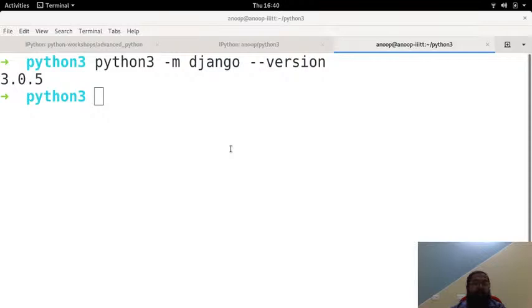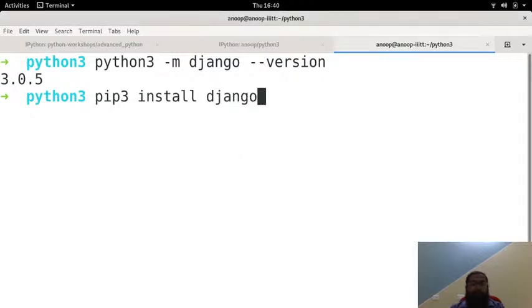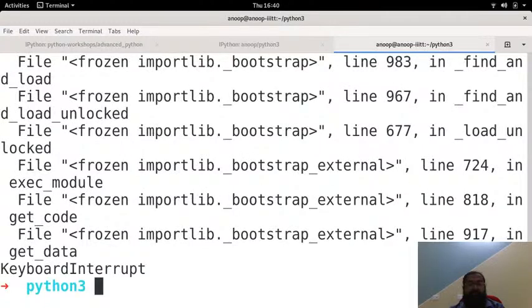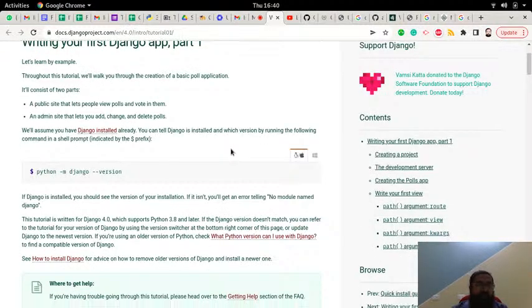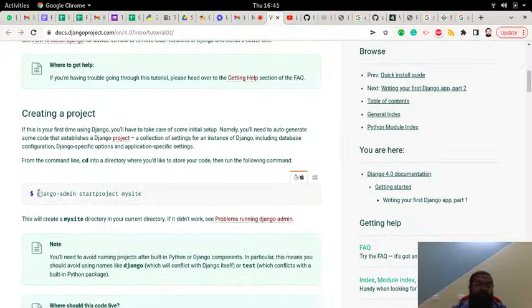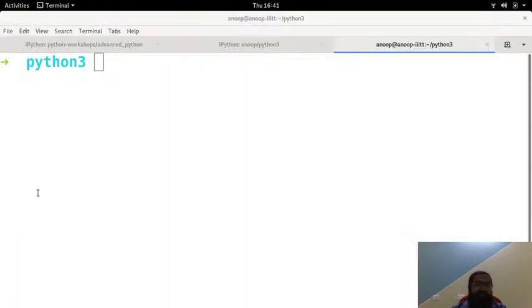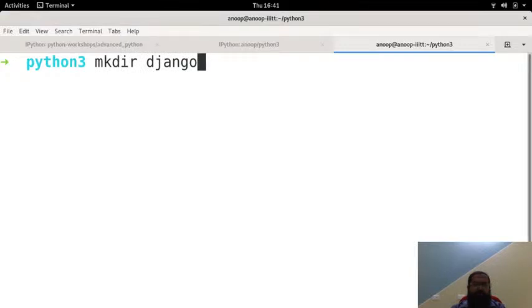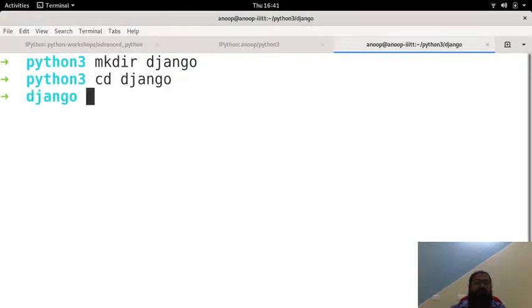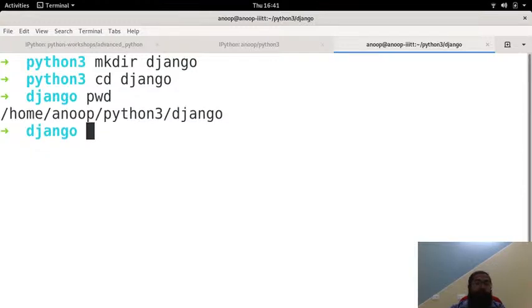If I do not have it, I will install it with pip3 install Django. Let me not do that because I have already installed it. So Django is there. Now I'm just going to create a new Django project. So mkdir Django. I've created a new folder called Django in my Python 3 directory, home Anup Python 3 Django. I'm in the folder Django.